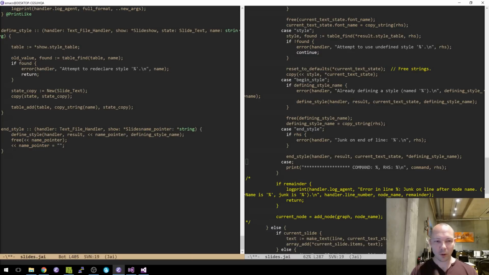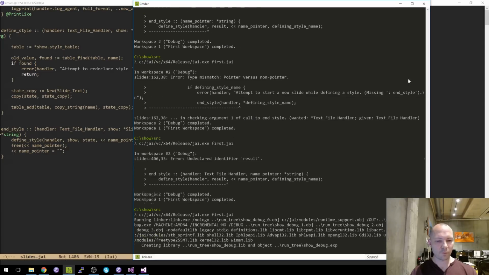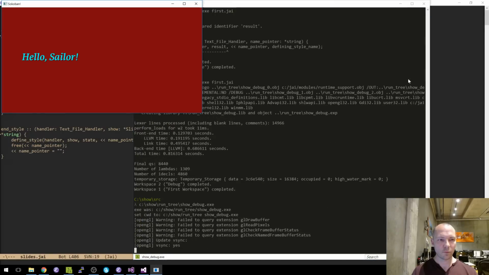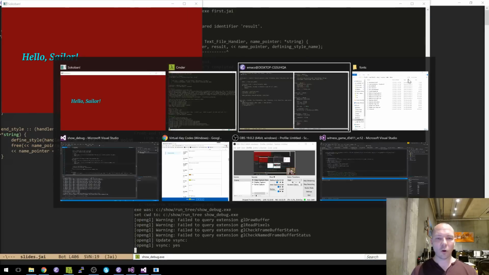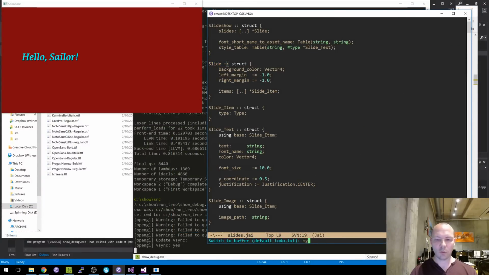Slide Snow, that's a good name for it. Alright, is it text item? Slide text. Show state. So all that was just for me to put an error message to catch when I do the following.